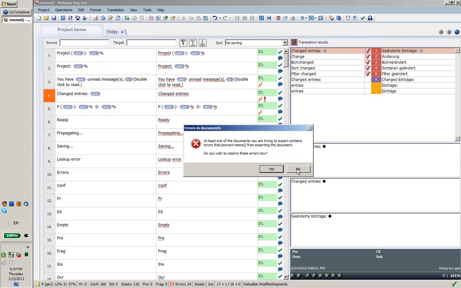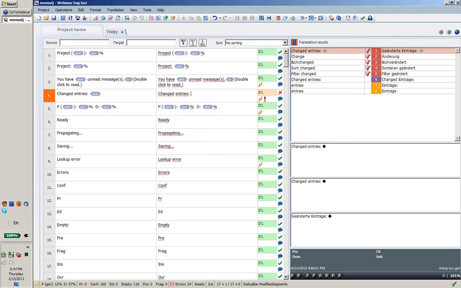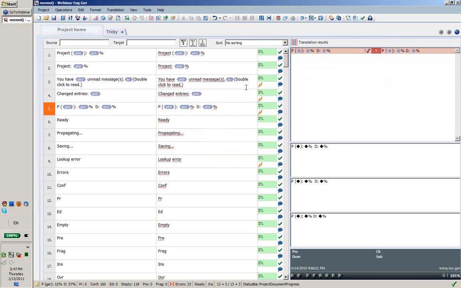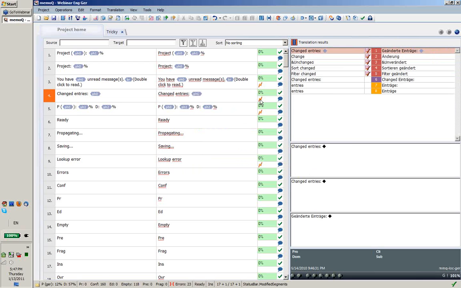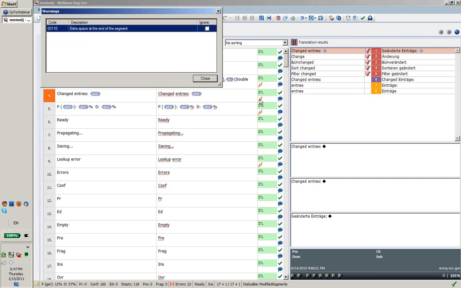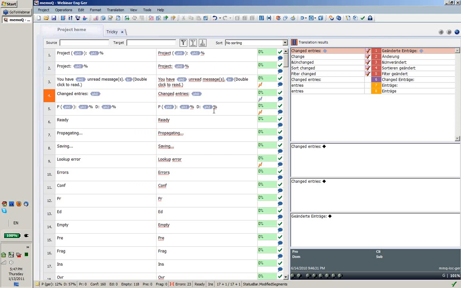But what I want to look at right now is warnings. So what can you do with warnings? Some of these are false alarms, like the one you see here. So you can just double click and say, I ignore this warning. And if all the warnings for a segment are ignored, then you have the lightning bolt icon showing up in this grayish color, meaning that it is ignored.